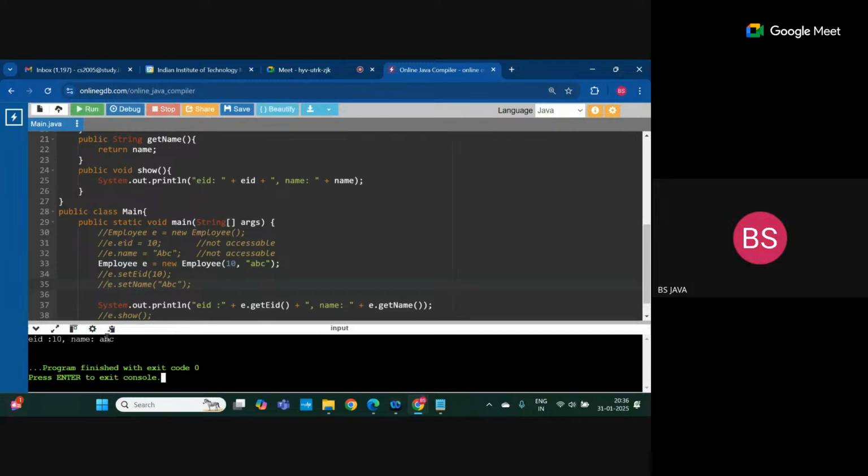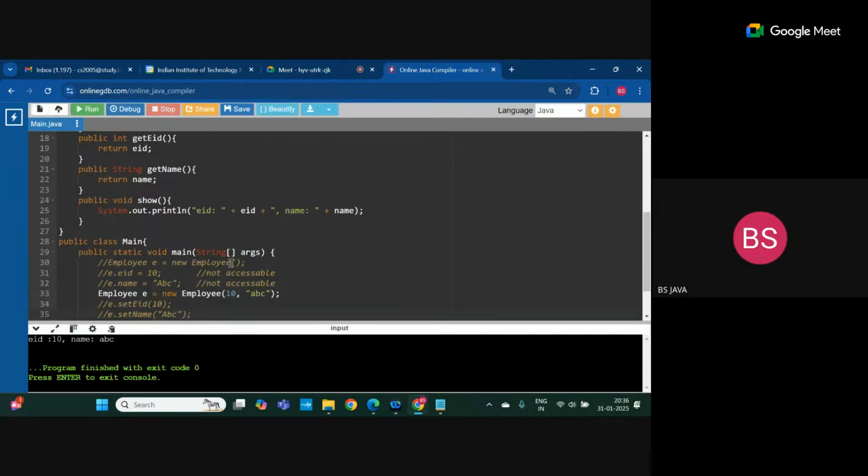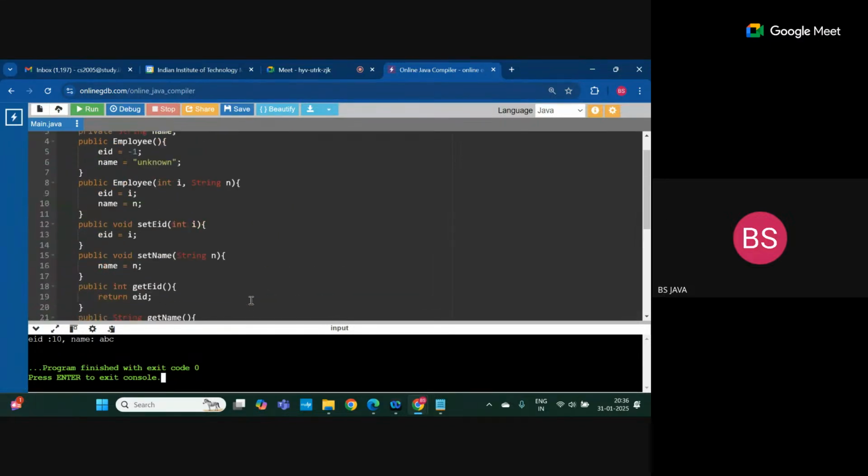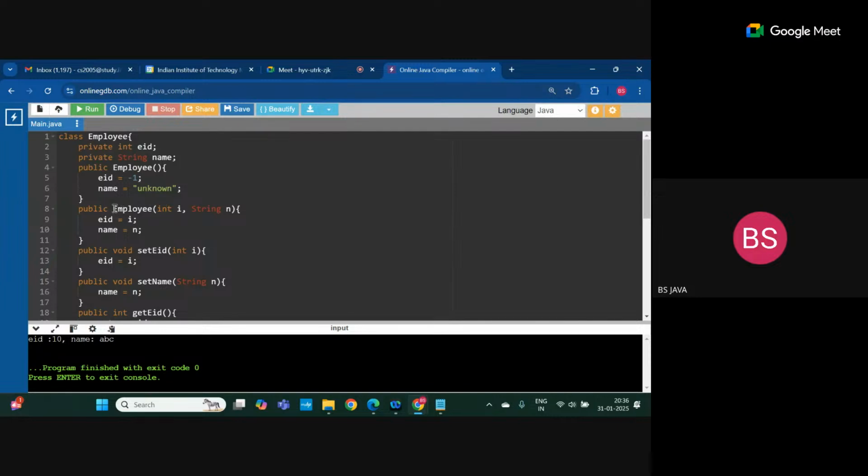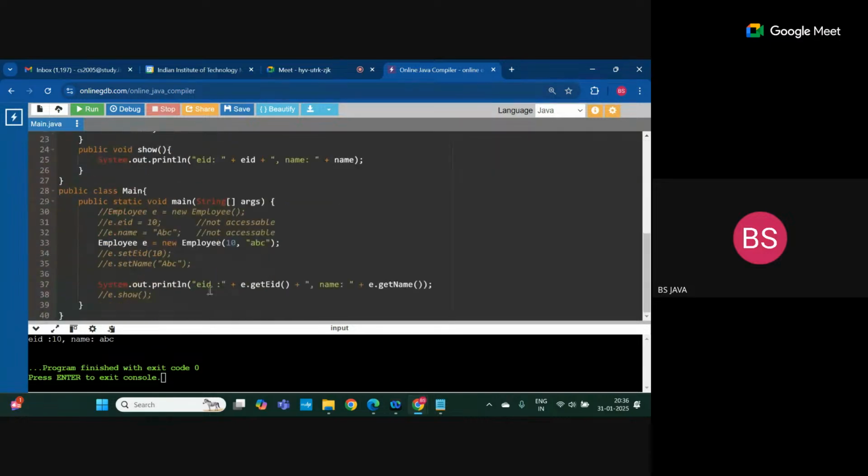So EID is 10. This 10 and ABC are going into my parameterized constructor. So I is getting my 10, and 10 is getting ABCD, which is ABC, getting into EID and name, and I'm getting my value back. Is it clear? Yes, sir.